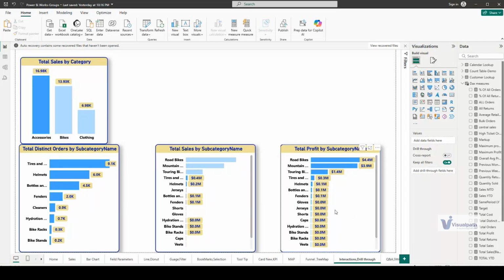But when you apply the edit interactions, based on the filter, if you select the filter, only that particular data will come. It's the same as what we have seen in the field parameters, but this is different compared to that. This is not based on the filter. This is based on the core visual.